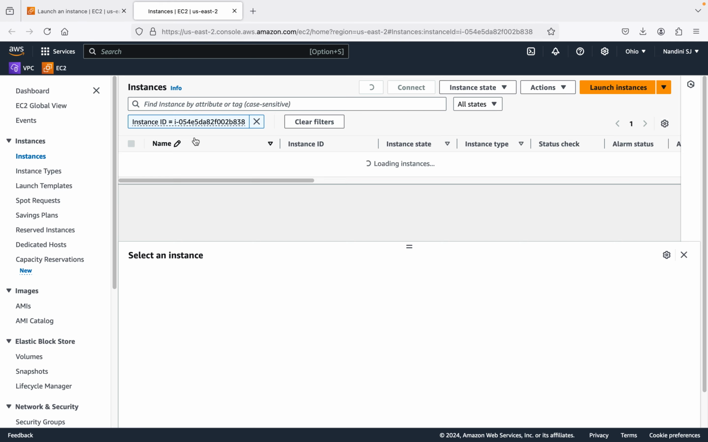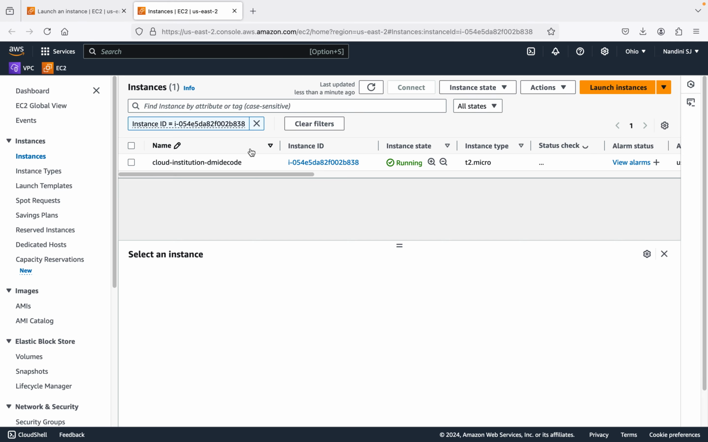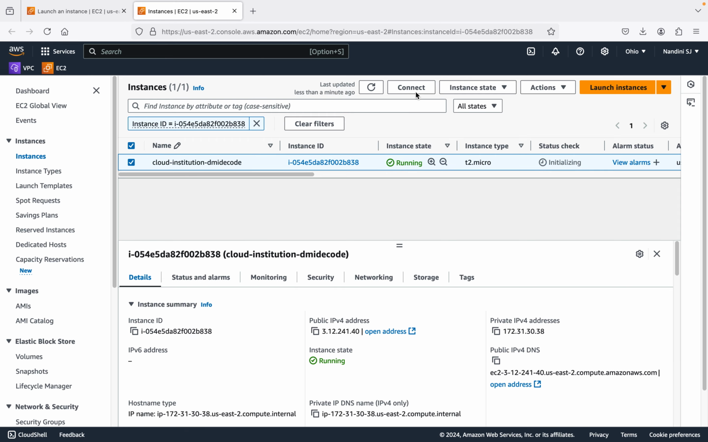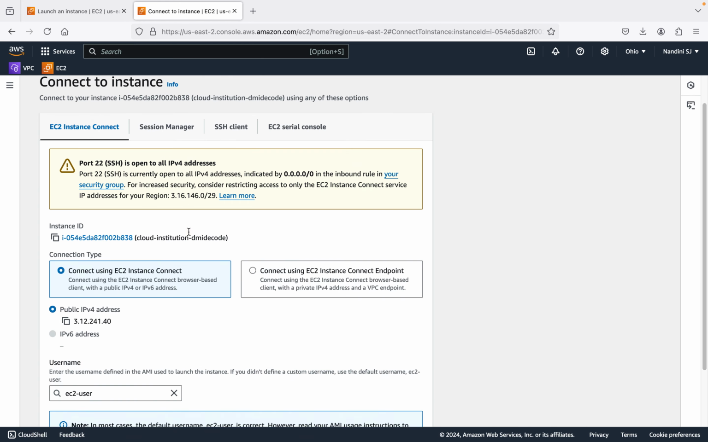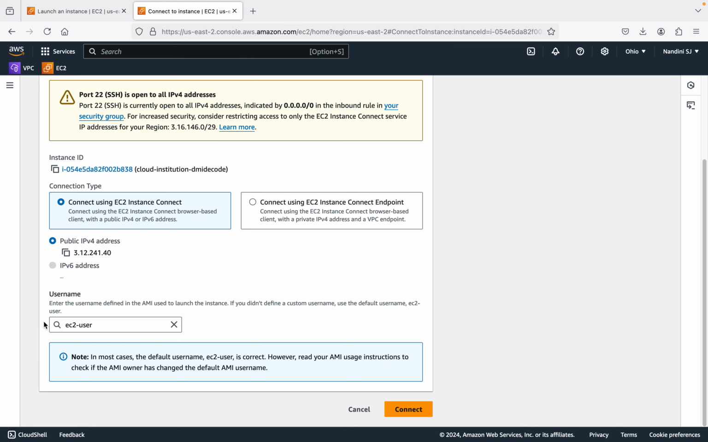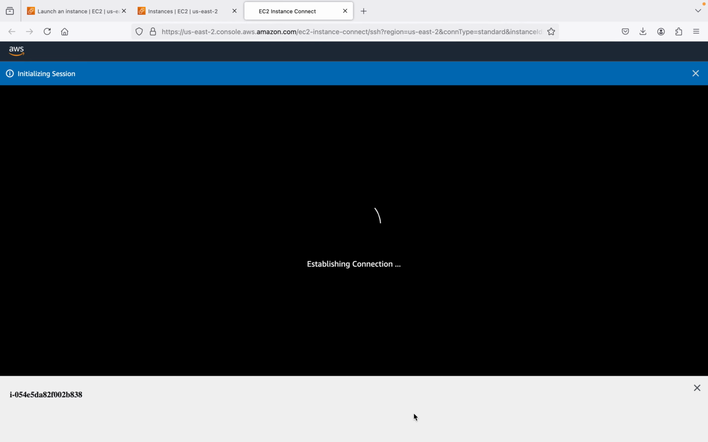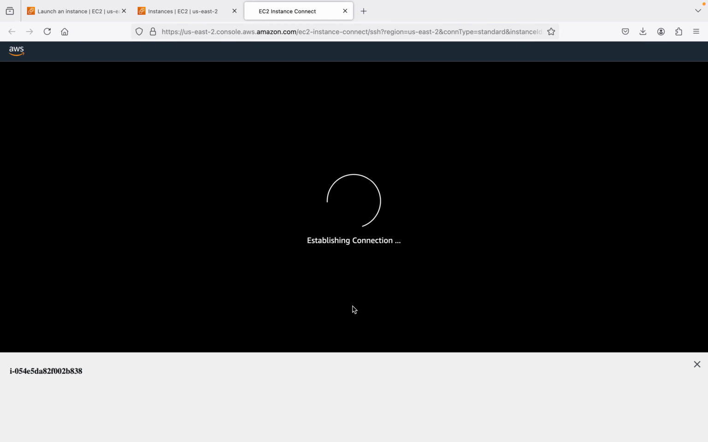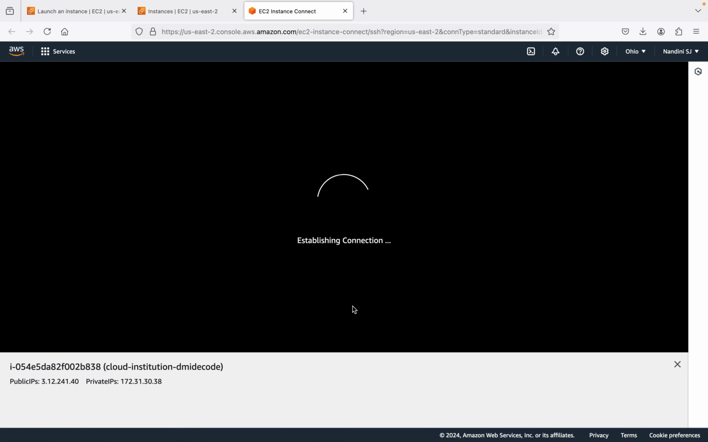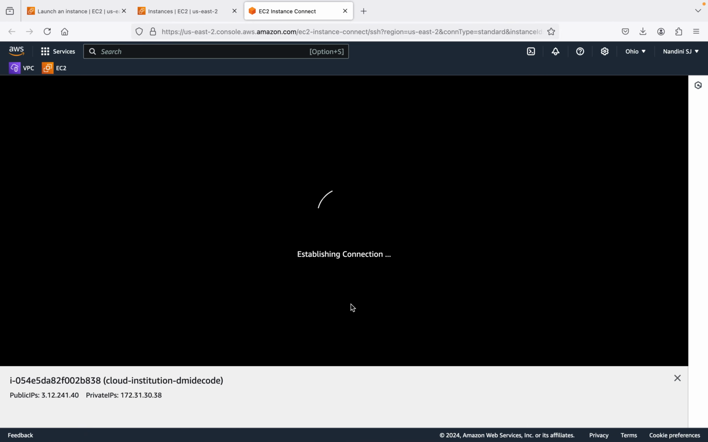So let's click on this instance ID. This is the instance which got provisioned. I'm going to click on this and then click on connect. It's going to be connecting with the ec2-user, with the IP address of this. Click on connect. It is initializing the session. It should be available in a fraction of a minute.